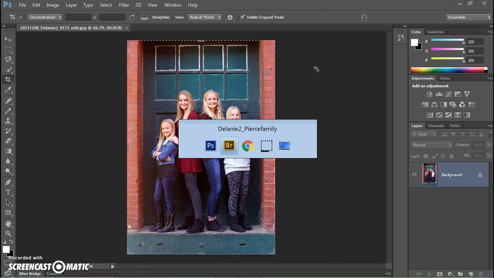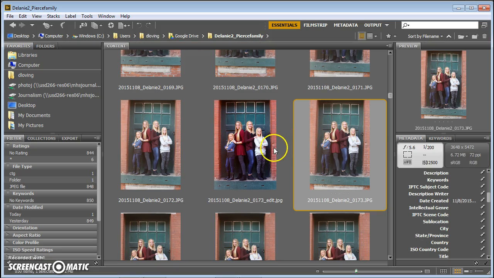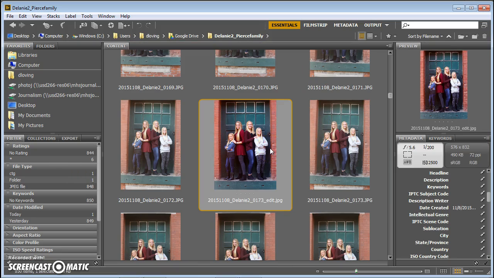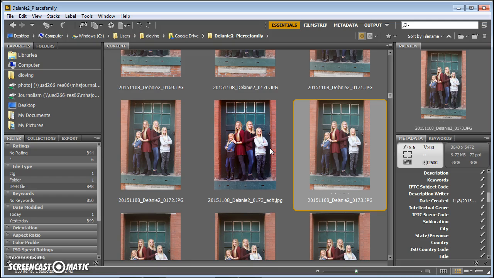Now when I go back to Bridge, that picture is saved right here. Here's the original one, and here's the edited one. You can see the file names are the same, except this one says 0173_edit, and this one just says 0173. So that's all you really have to do to edit your pictures.